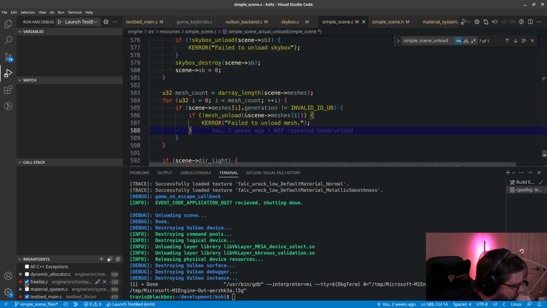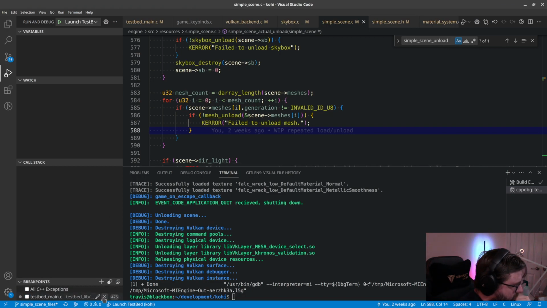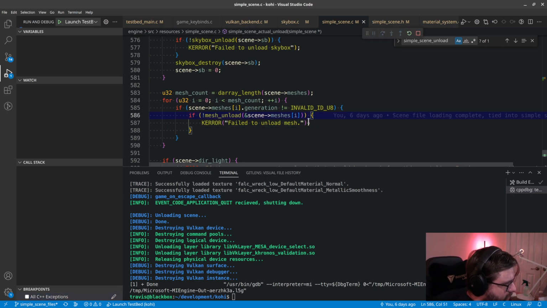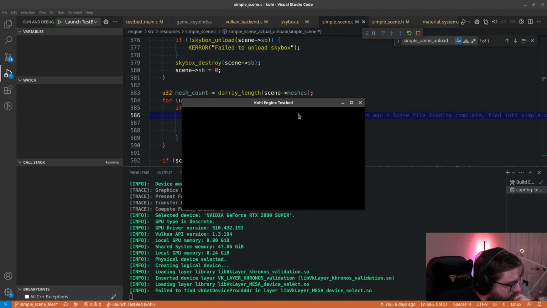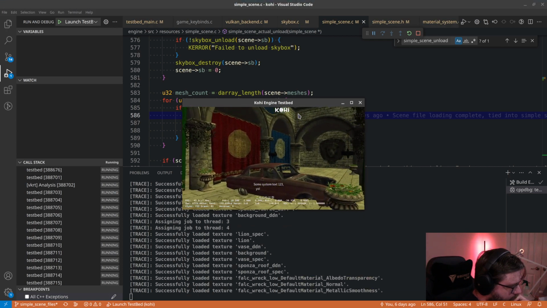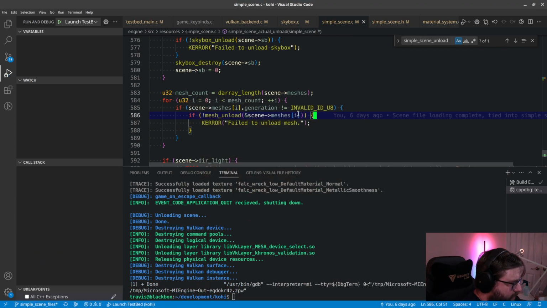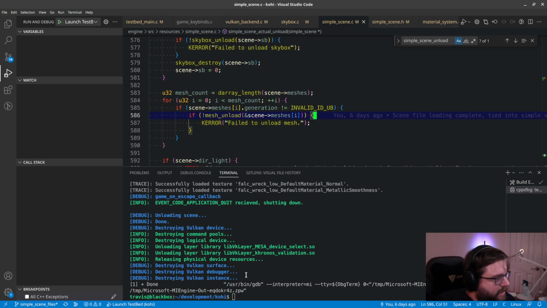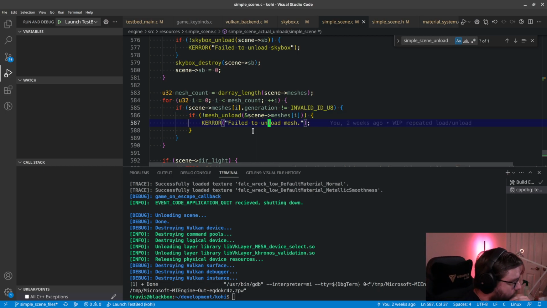So let me get rid of these breakpoints. I just want to make sure that it wasn't a coincidence that it did that. So I'll load up a scene. Right. Escape. Yep. Okay. So that solved our errors, right? I was actually going to look into those other Vulkan errors that we were getting, but evidently those really didn't need it either. So, okay, cool. So that is the fix for that. Cool.